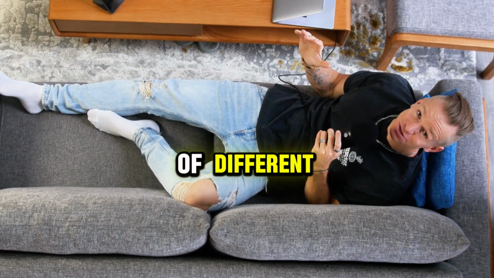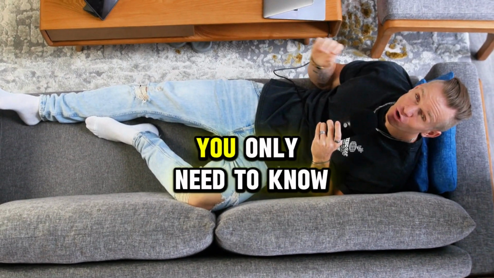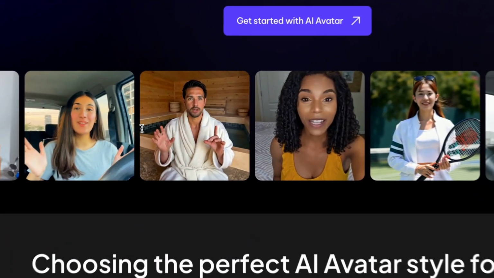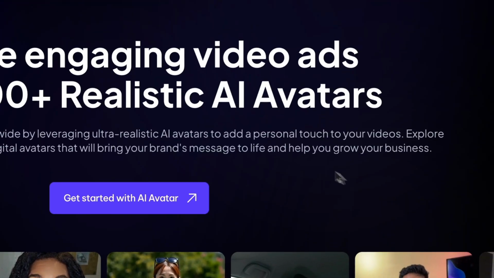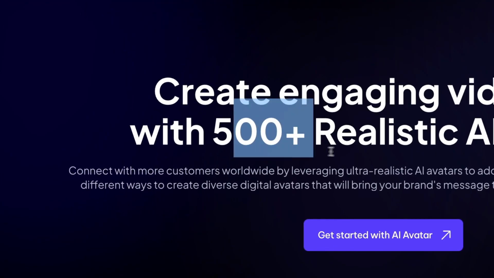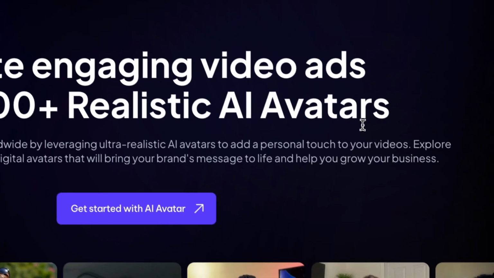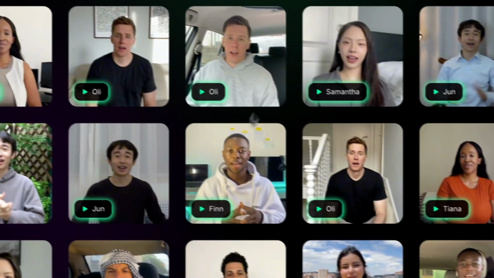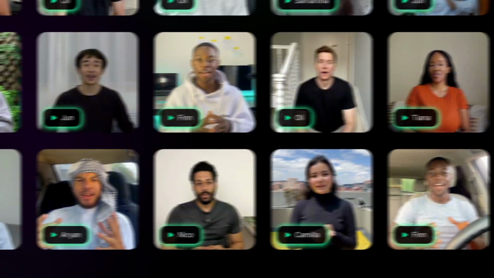There are thousands of different AI tools out there, but you only need to know about these. This tool allows you to create ads with these super realistic AI avatars. You got 500 plus different avatars to choose from, and they are always expanding. You can check how all of these different avatars look before creating the videos.